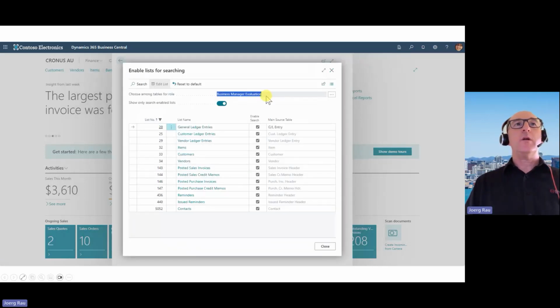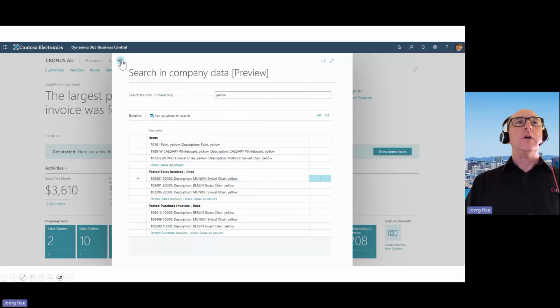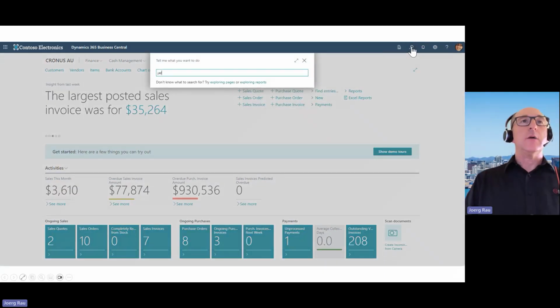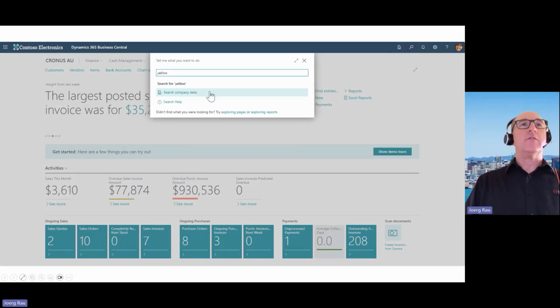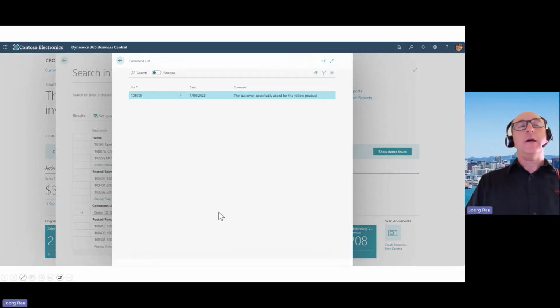So this is per role as well, and you can activate or deactivate tables you want to include in it. So I use the sales command line now. I close it, go back to Tell Me, type yellow, and you see now that it has searched in the comment list. And here we go, here is my comment which I put in there. So very flexible in the way you can set up which tables it should search in.